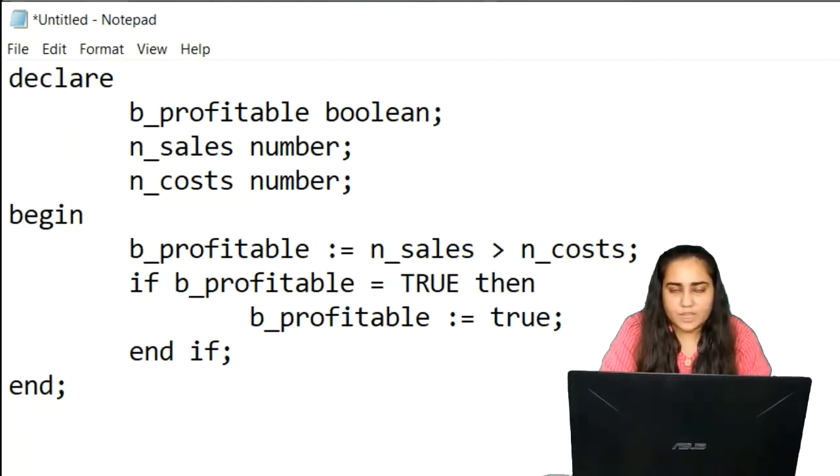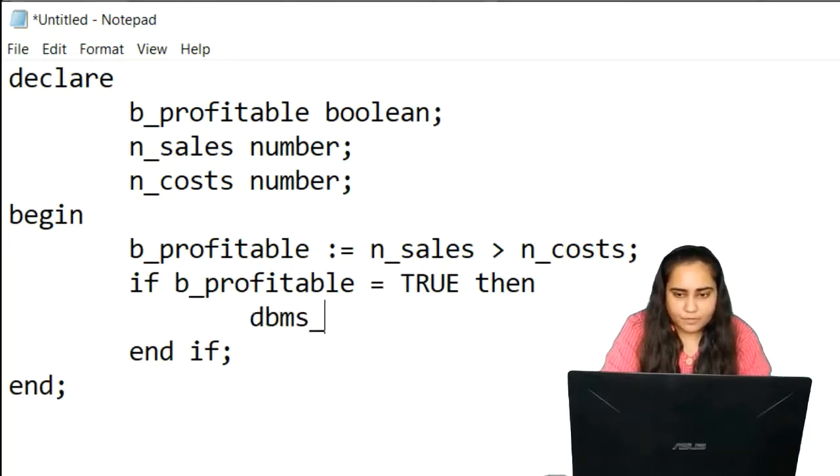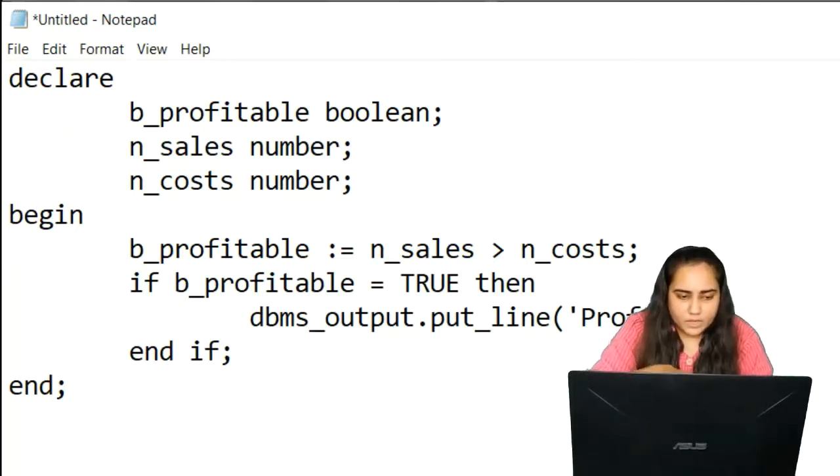So what happens is if there is a profit, if be_profitable is true, which means if sales are greater than the costs, then I can print some message over here. For example, DBMS_OUTPUT.PUT_LINE, and I can print a message saying profit, right? So this is profit. And that's all. I just want to print that there's a profit if this variable is equal to true.